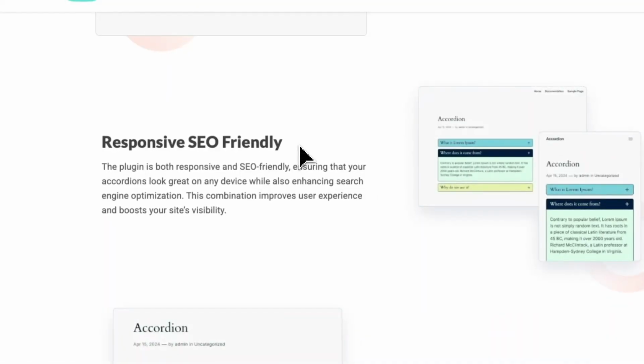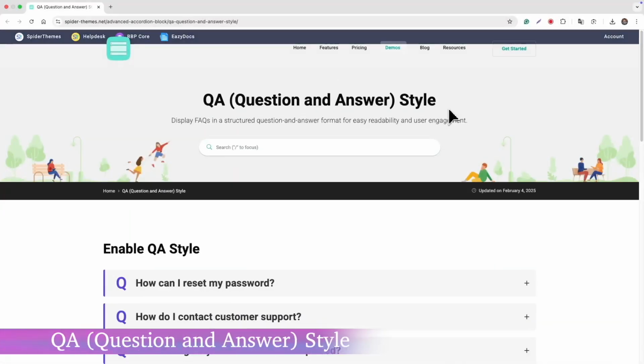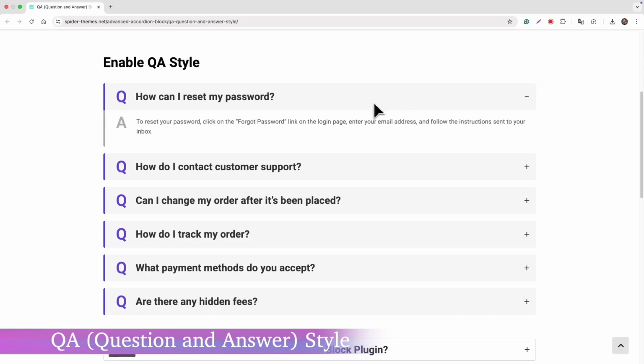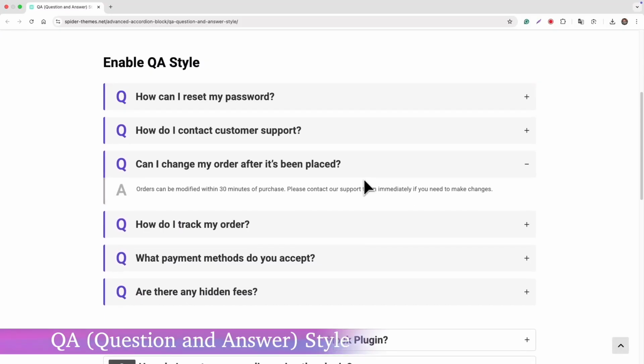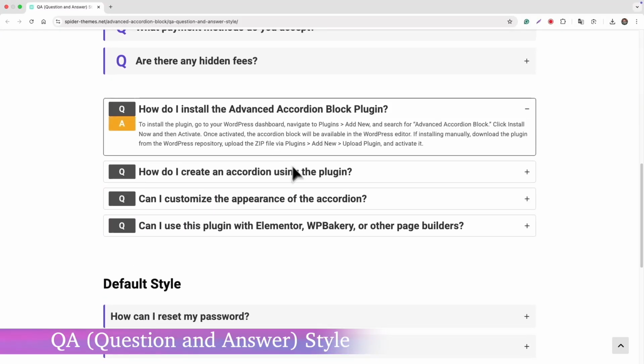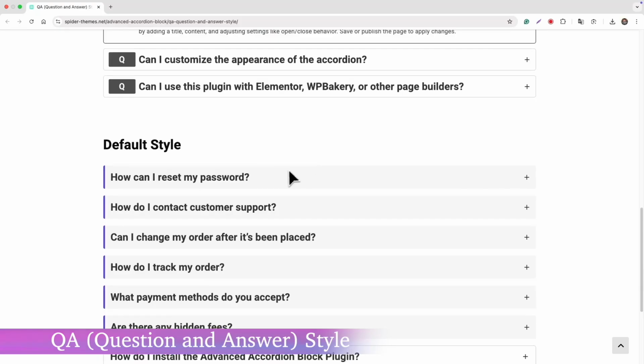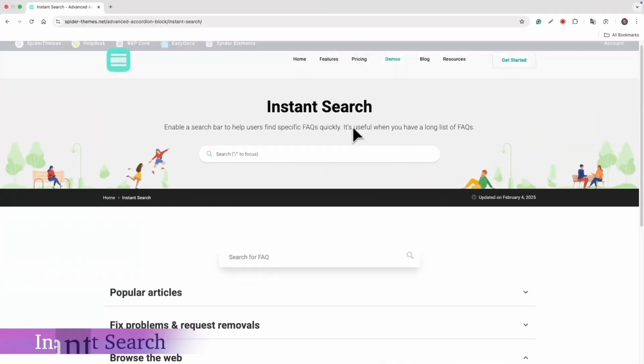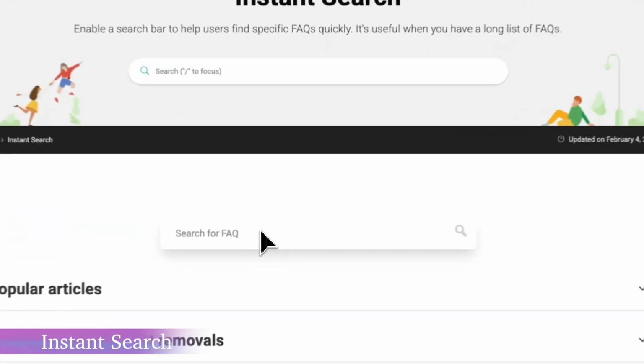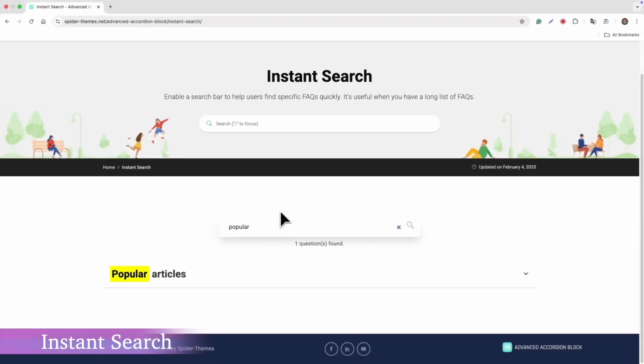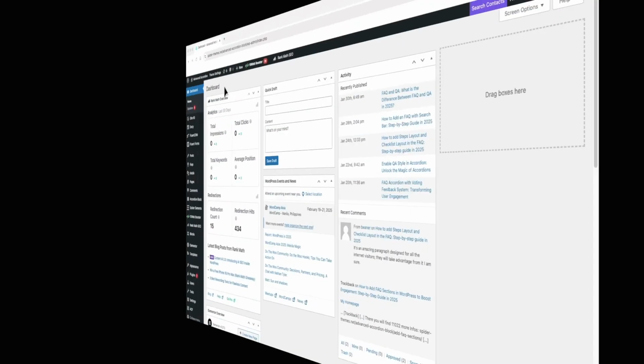It is fully responsive and SEO friendly. Now let's explore the latest version's features, including the Pro enhancement. QA question and answer style. With this Pro feature, you can display FAQs in a well-organized question and answer format, ensuring easy readability and enhanced user engagement. Instant search. Enable a search bar to allow users to quickly find specific FAQs, making it particularly useful when dealing with a long list of questions.